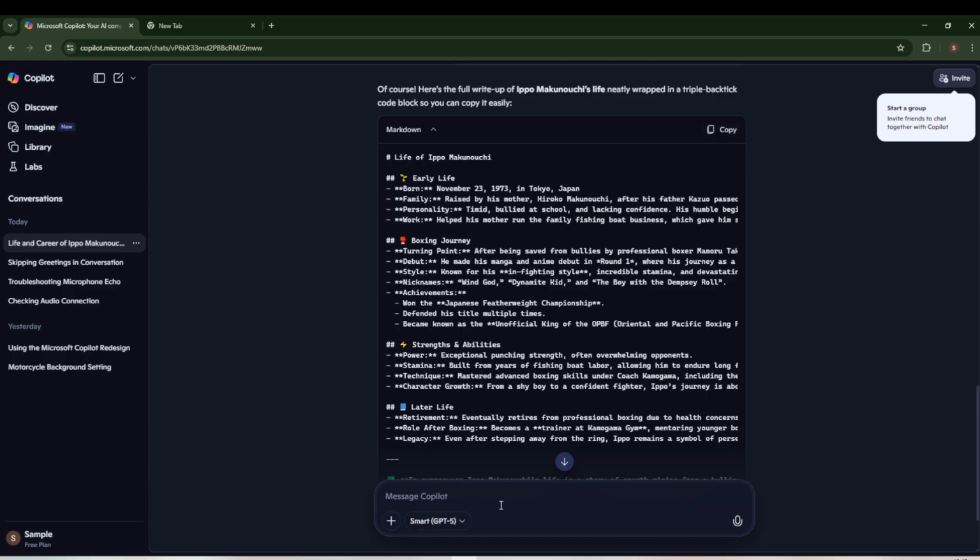Before you copy, you can also customize the result to match your document's style. For example, if Copilot includes emojis or special characters you don't want, simply ask it to remove them and regenerate the response in plain text. You can also ask for simplified formatting if you plan to save as a TXT file, which keeps things clean and easy to read.